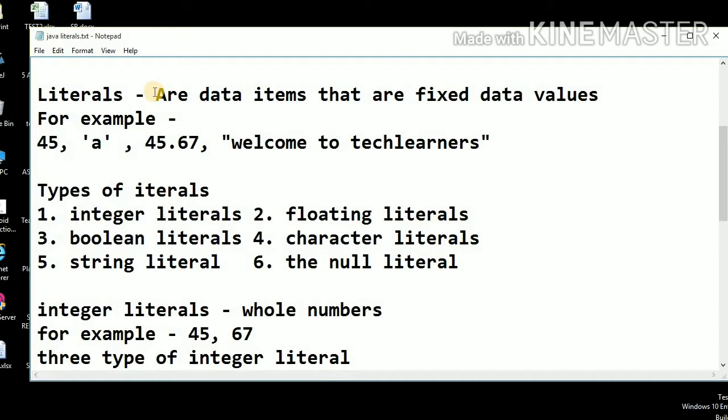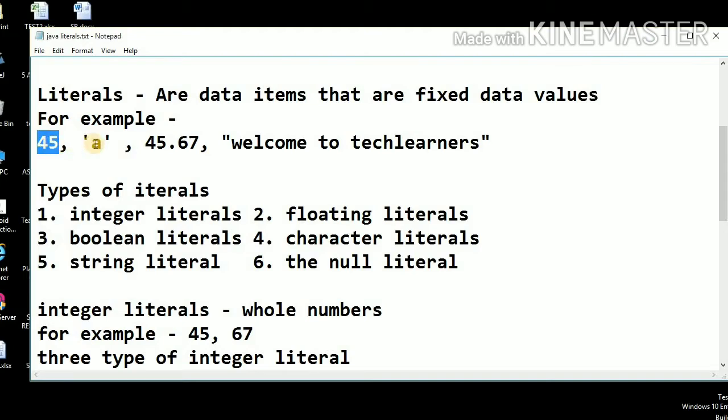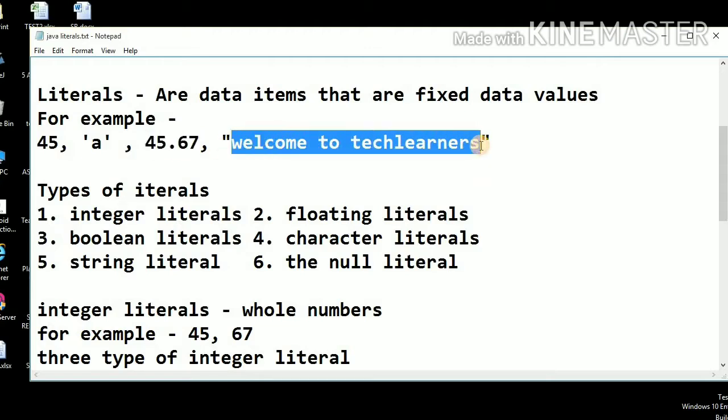So what are literals? Literals are data items that are fixed, or we can say these are the fixed data values that are assigned to variables in the Java program. So what are the examples of the literals? For example, 45, a character A, 45.67, this is a decimal value, or we can use a string. So we can use character, integer, decimal, string values. These are all examples of literals, data values that we assign to variables.